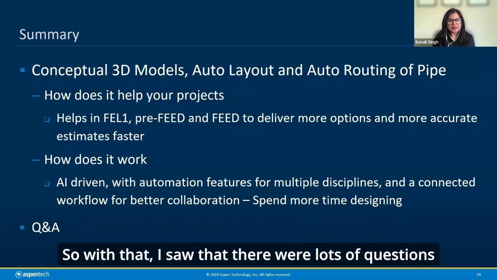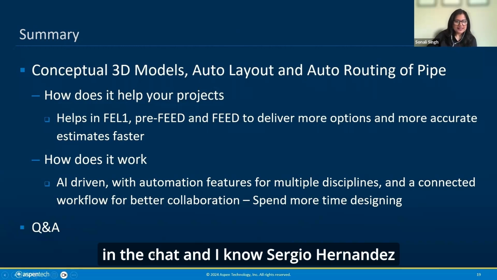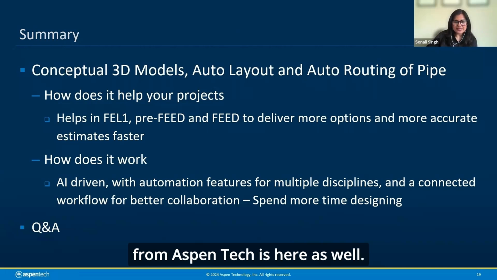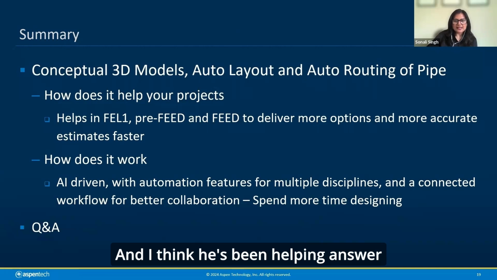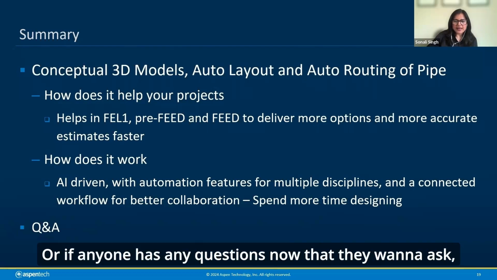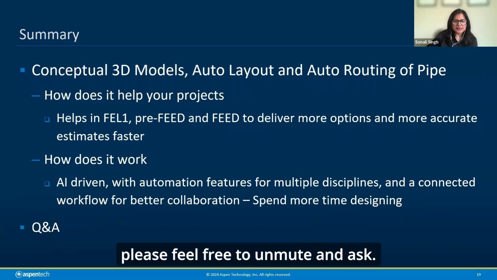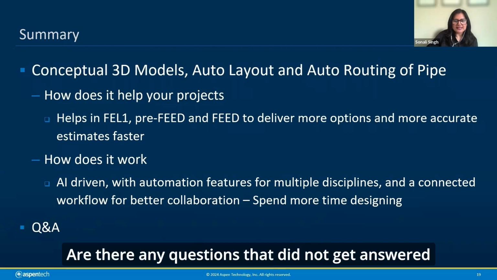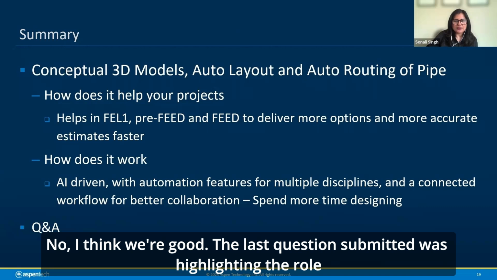So with that, I saw that there were lots of questions in the chat, and I know Sergio Hernandez from Aspen Tech is here as well, and I think he's been helping answer a lot of these questions. So I'm going to try to look here and see what questions maybe have not gotten answered, or if anyone has any questions now that they want to ask, please feel free to unmute and ask. Maybe, Sergio, I can check with you. Are there any questions that did not get answered that we need to? No, I think we're good.